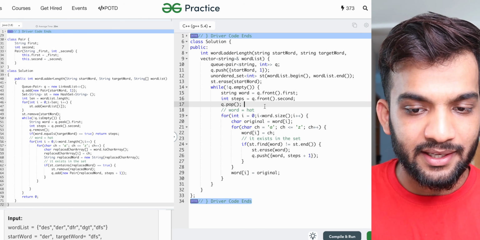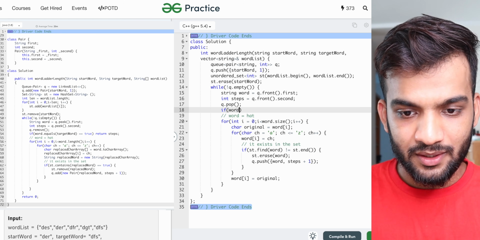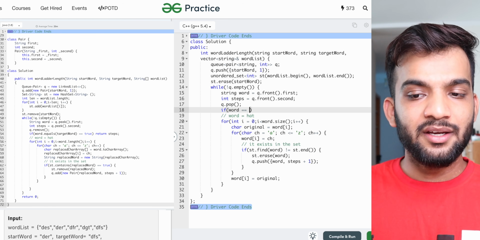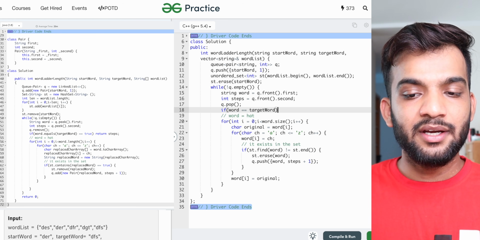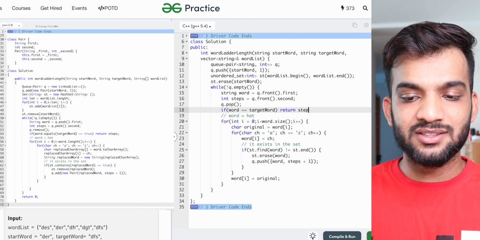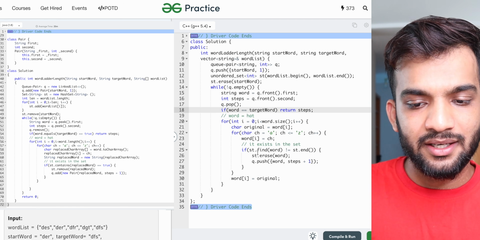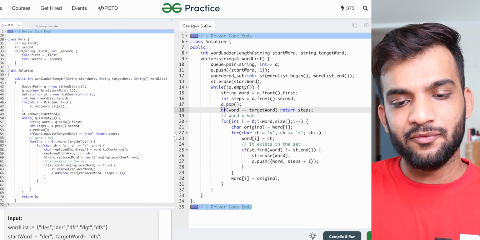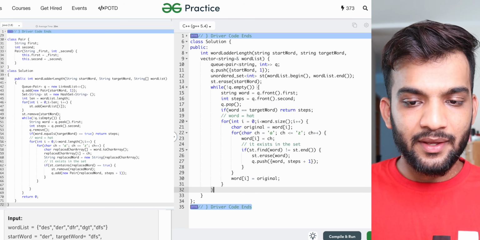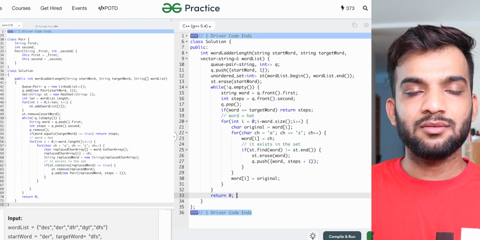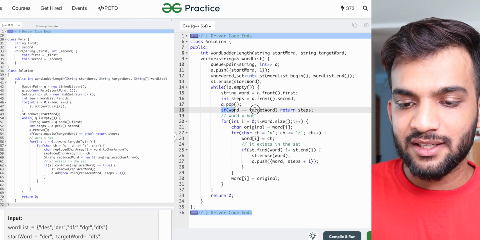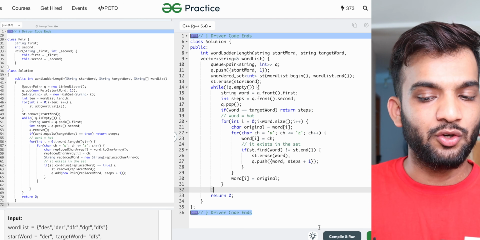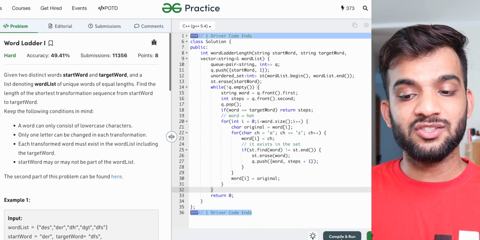And over here, every time you're getting a word, can you just quickly check if that is the target word? If that is the target word, these are the steps that I'll take. Again, you can write it over here as well. Over here also you can have a check, but I usually prefer keeping it over here. And then we return a 0 in case it did not find. In case it finds, it will return the steps, otherwise a 0. So this is how simple the code is.